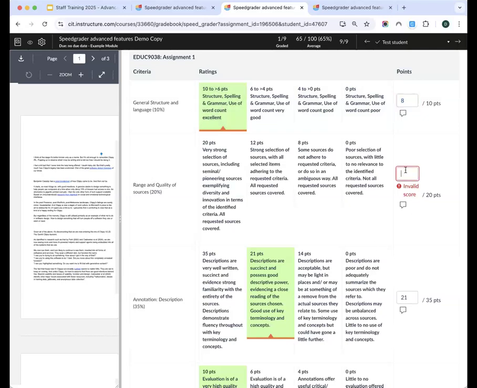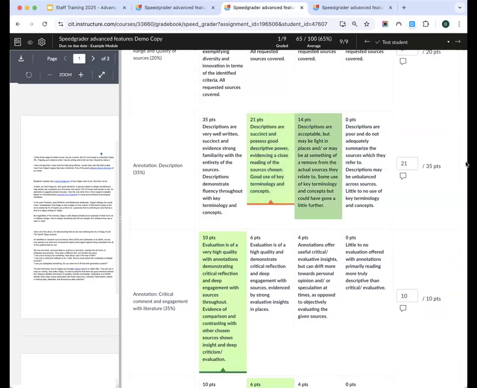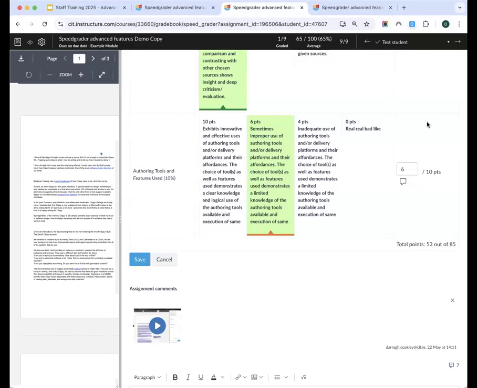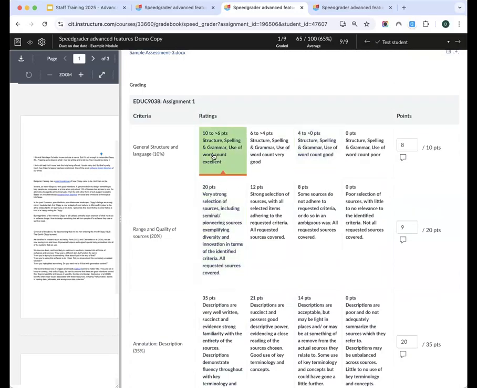So we might say, all right, they didn't do great in this. We'll say that's a 9. We'll say that this is 21 or maybe 20, and so on and so forth. So that's a way of being able to select the various elements there.